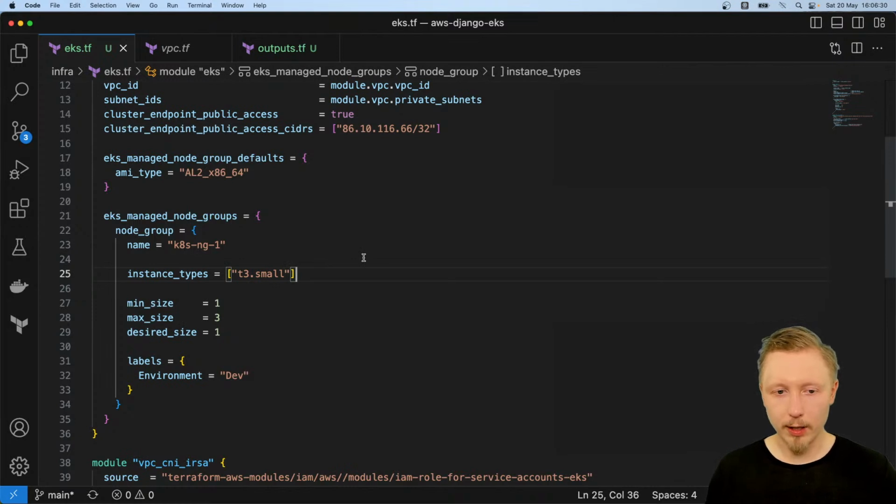Now I'm using one of the smaller options that you can get. You can get bigger, more powerful node instance types, which obviously cost more. You need to do a calculation on the AWS cost calculator to see what those costs would be. And now we're saying the minimum, maximum, and the desired size.